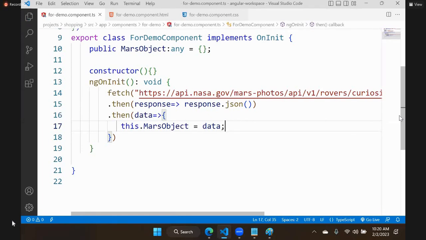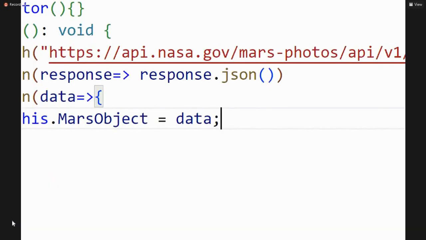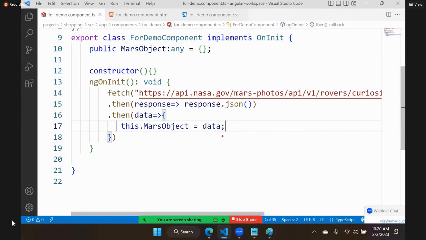But is data an array? Data is not an array. That means this data is an object type. You have seen this is an object. In this object, there is a property called photos, which is of what type? Array. Right? That means now this is just an object. In that object, there is a property called photos, which is an array. So what we have to do now, let's go to the presentation.